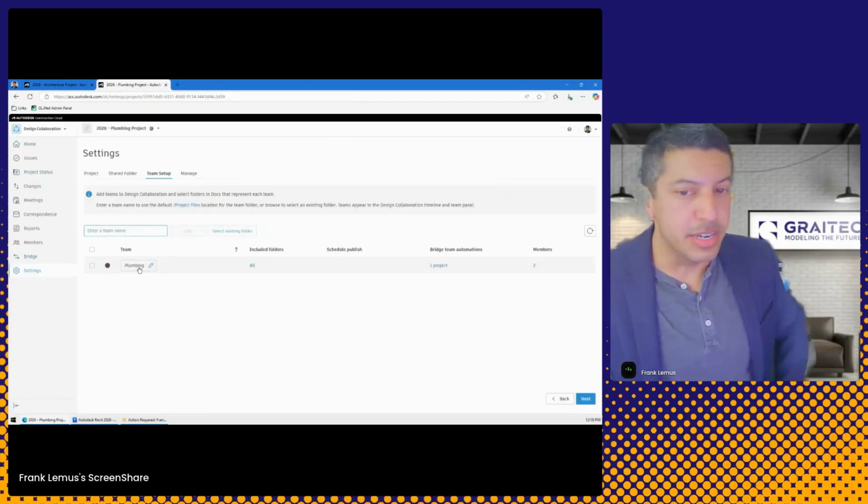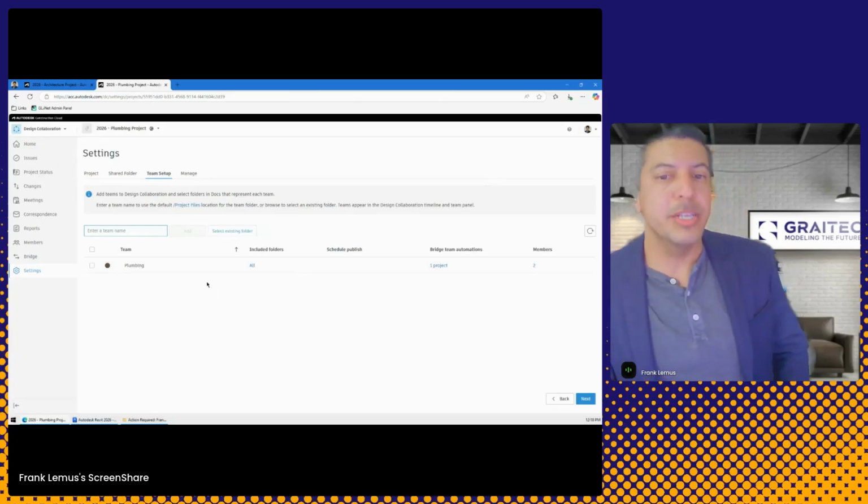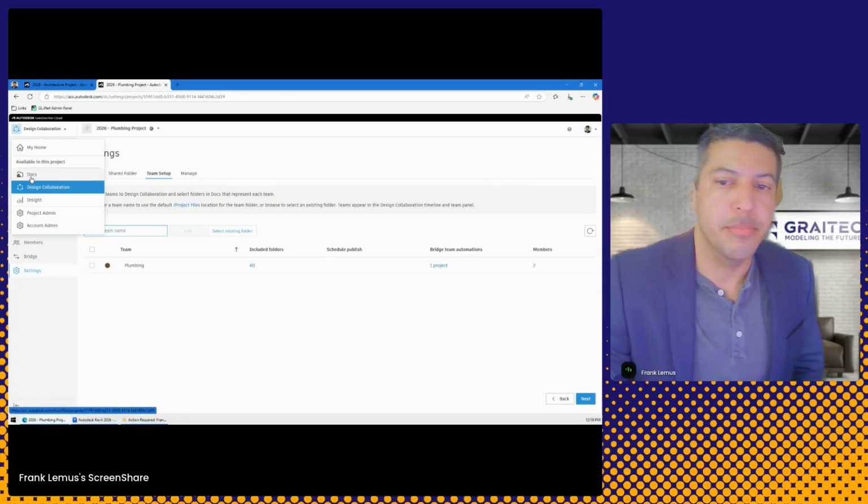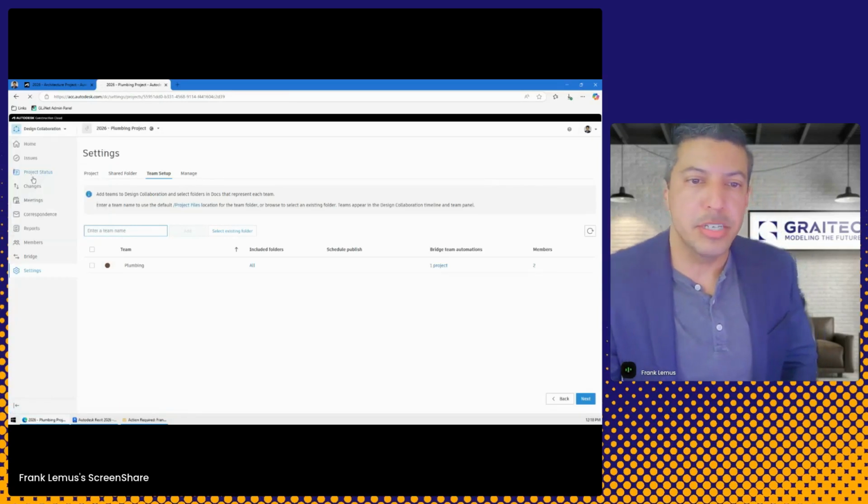teams already defined. If you were to go to here in your project and you didn't see this, that would mean that your teams are not set up, and all you're doing is using the ACC environment as a OneDrive in a sense, because you're using only the docs environment. Okay. Now let's go ahead and jump into the docs environment.